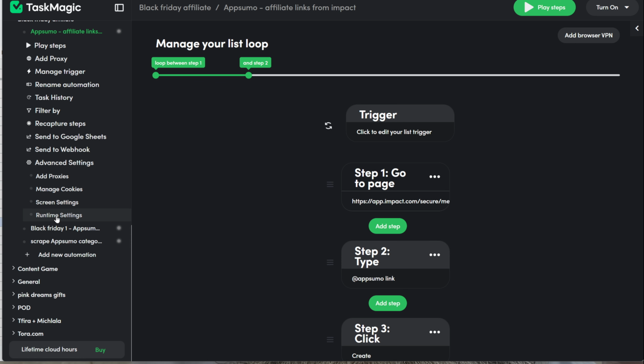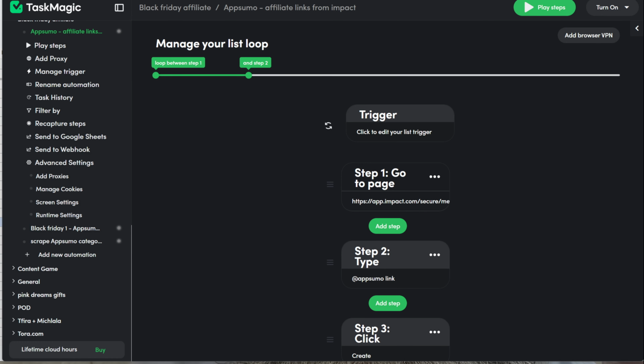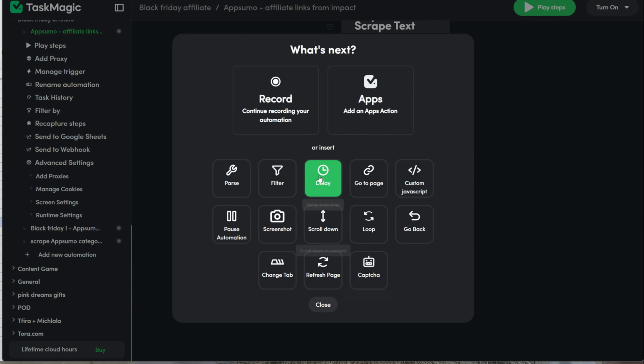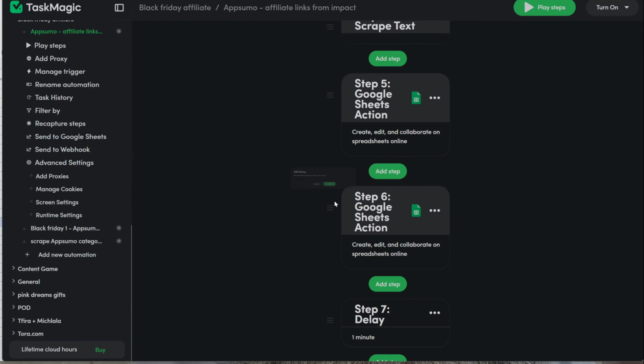Click on Advanced Setting, then look for Manage Runtime Setting and mark the Randomize Mouse Movements option. This will make it look like a human is doing the manual work. You can also add a delay of about a minute at the end of the automation to prevent it from starting again immediately. This helps avoid triggering any anti-spam measures.